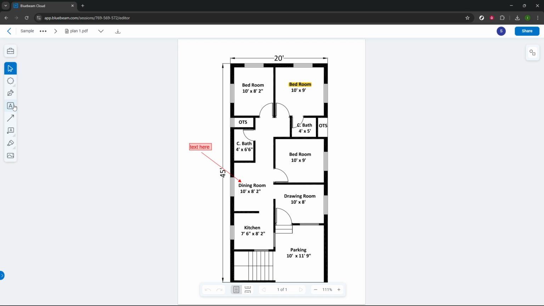Next, look to the left side panel of your screen. There you'll find various tools available for your project. What you're looking for is the text box option, which is often represented by an icon with the letter A. Clicking on this icon will activate the text box tool.